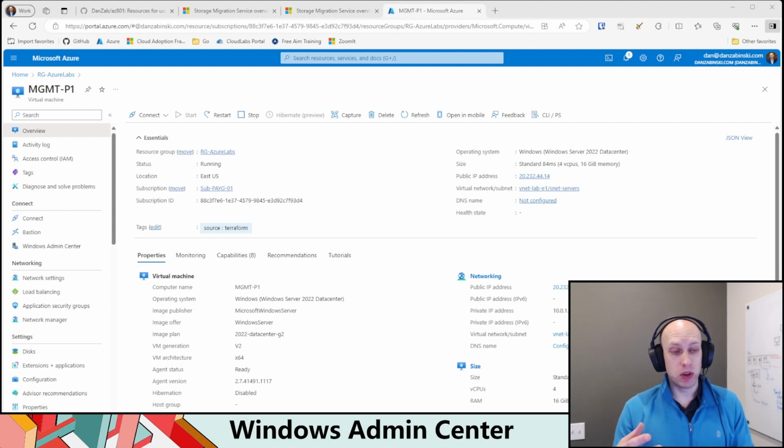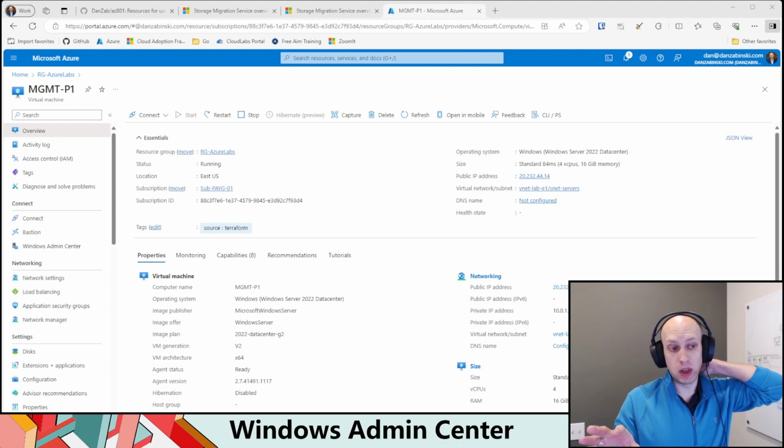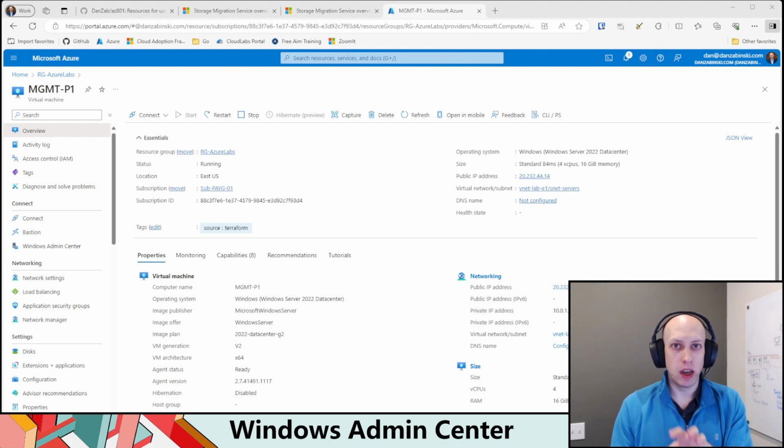Ironically, I actually recorded this interruption video once already and learned some things. So it's good that I have to re-record this, because apparently I forgot to hit record the first time. But right here, I am in the management screen for my Management P1 server. This is the server that has the Windows Admin Center console installed and configured on it.